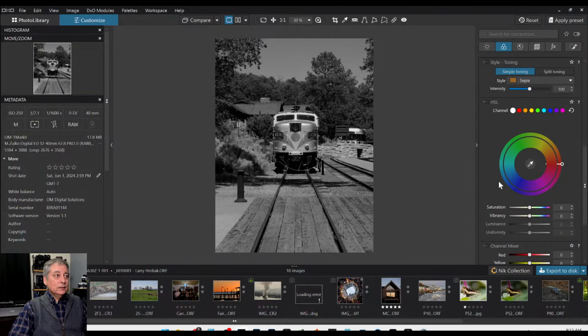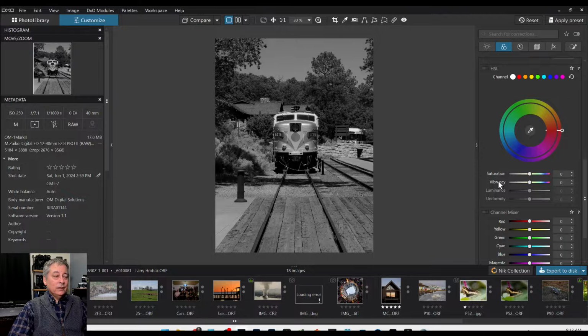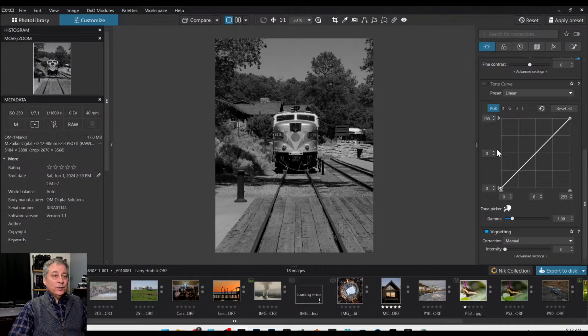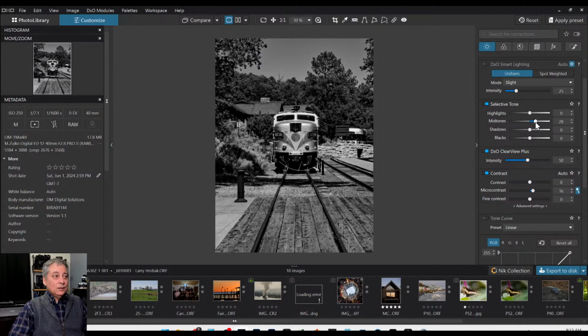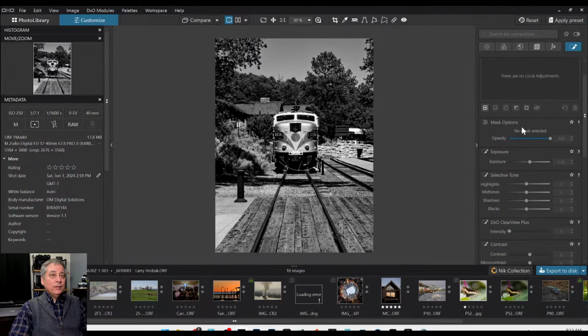So I almost hardly need any. Let's go over here. Add some micro contrast and clear view. And just push the tones a little bit back and forth. Okay. Let's add a vignette.